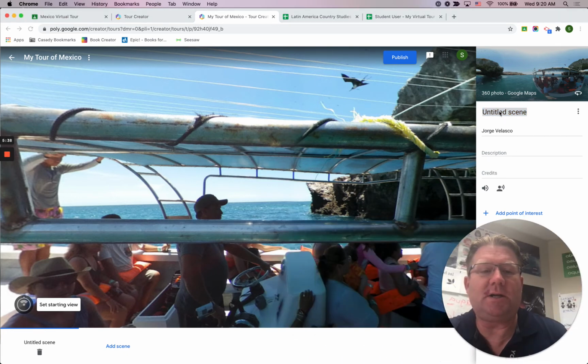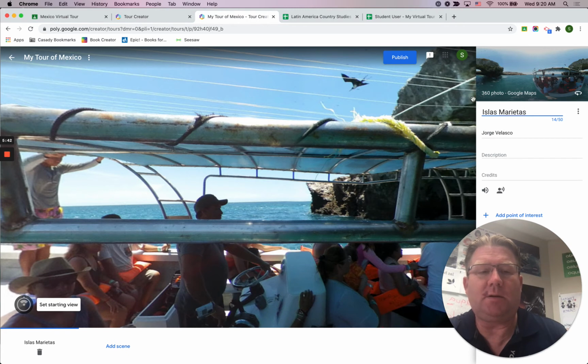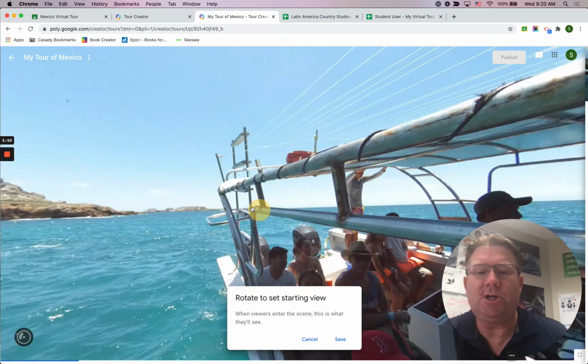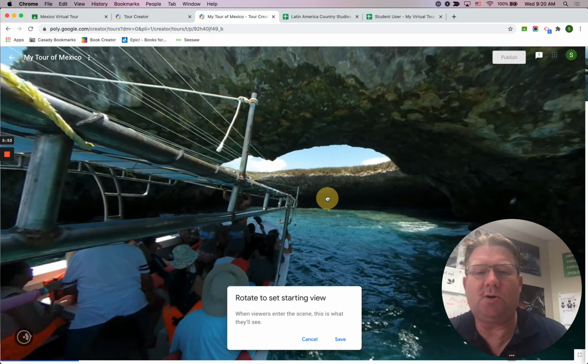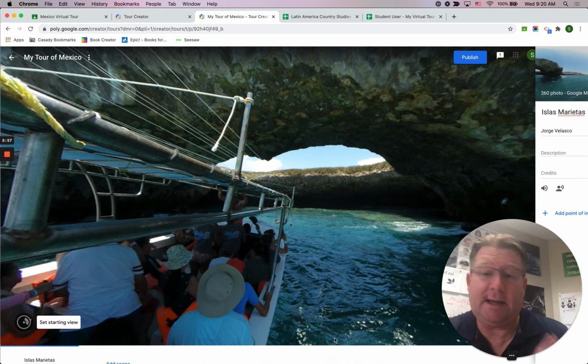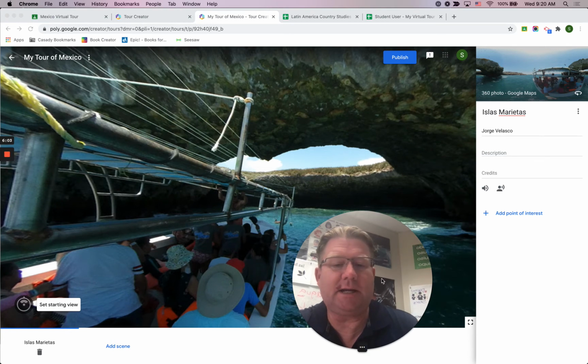You're going to want to name it, and so again, you can paste the location that you've put here, and it's going to go down here on the bottom of your tour. You're going to click to set the starting view, so you rotate this so that it's going to show the first scene that you want to have people look at or view when they're viewing your tour, and then that's it. You're done. You could put additional things in here, but that's really all that you need.